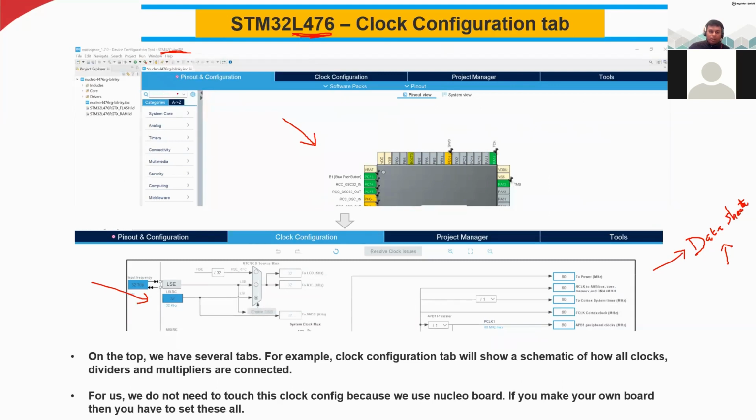You can also use the shortcut here, the search box. You can type the version number, then it will show the board, either a Nucleo 32 or Nucleo 64 or Nucleo 144. So this is the clock schematic for this MCU, and here is the clock signal value. You can change this one, and you can change the prescaler also.